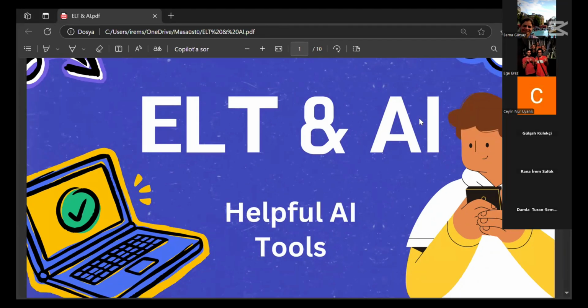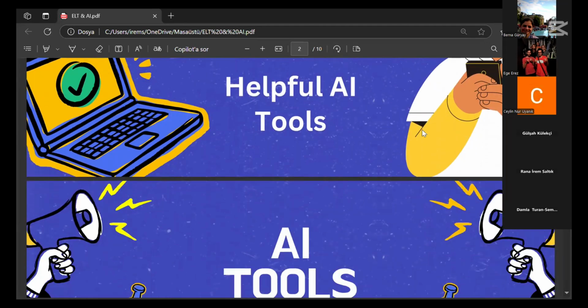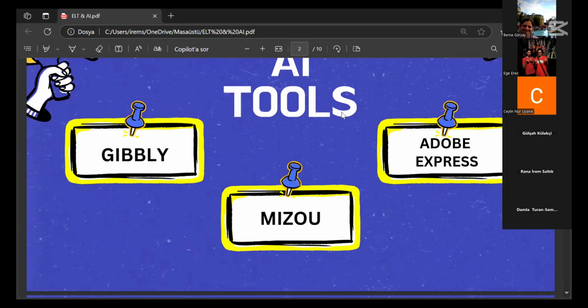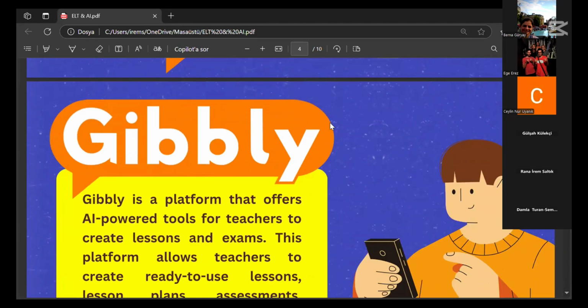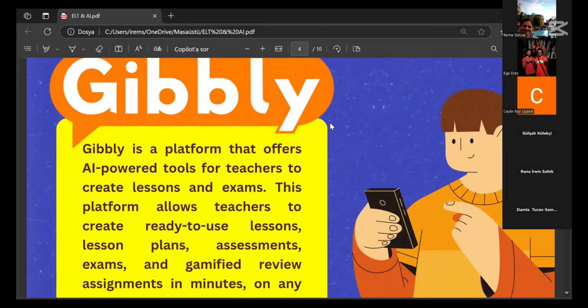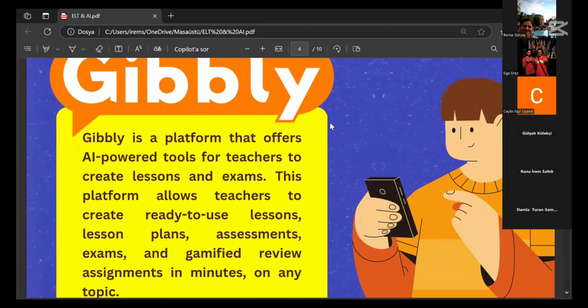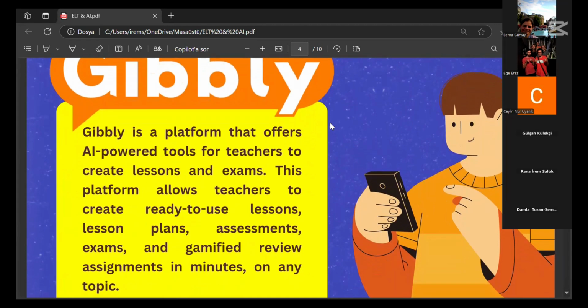So these are the tools that we've gathered, helpful AI tools. We'll start with Ghibli, Mizu, and Adobe Express. First up, Ghibli. Ghibli is a platform that offers AI-powered tools for teachers to create lessons and exams. This platform allows teachers to create ready-to-use lessons, lesson plans, assessments, exams, and gamified review assignments in minutes on any topic.